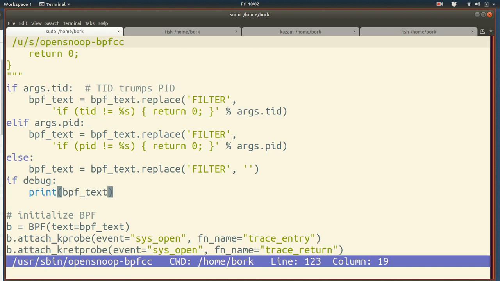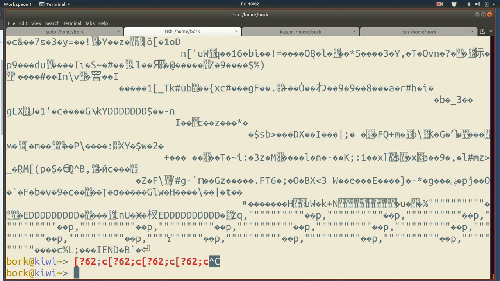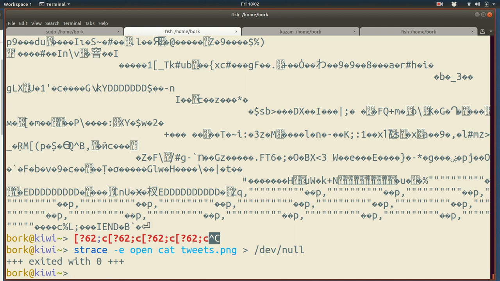So basically it takes the C program and then it inserts it into the kernel, and then it starts getting information back from the kernel about what your computer is doing. And basically what this OpenSnoop program is doing is it's tracing the open system call. This is the sysopen thing here. So let's see what's going on with that. When we cat tweets.png, is it actually using the open system call, right? And the answer seems to be no. And so that's a little weird.